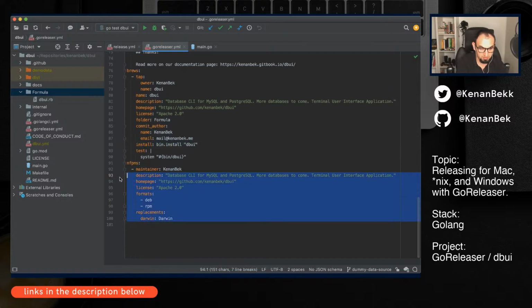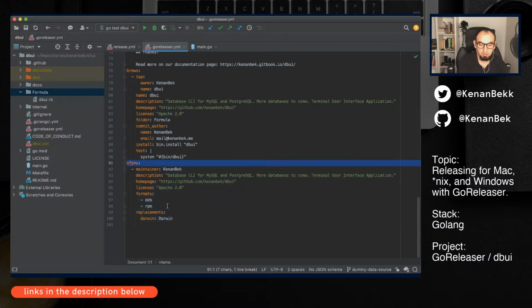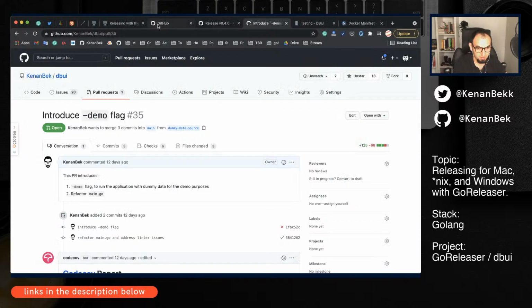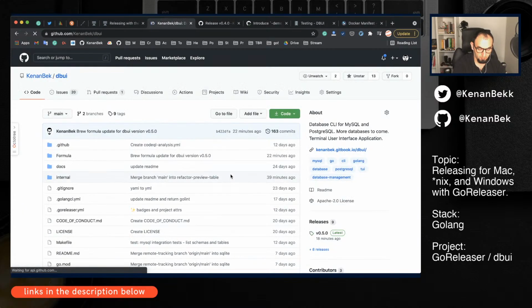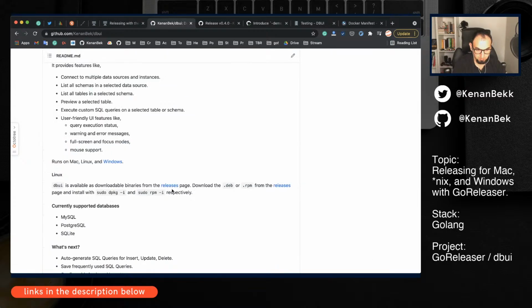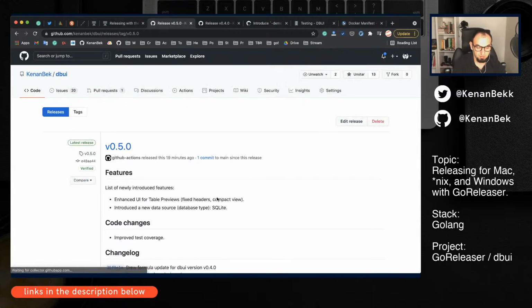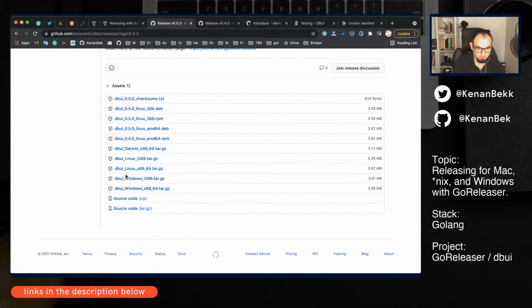NFPM, I believe we based this on another Go project, but this is for Debian and RPM files used for Linux distributions. Let me read it from the documentation. So yeah, you can use these commands on these systems to install it, and on release I attach these files. So this is how it works.